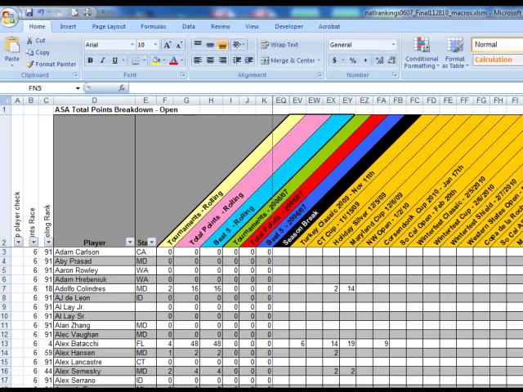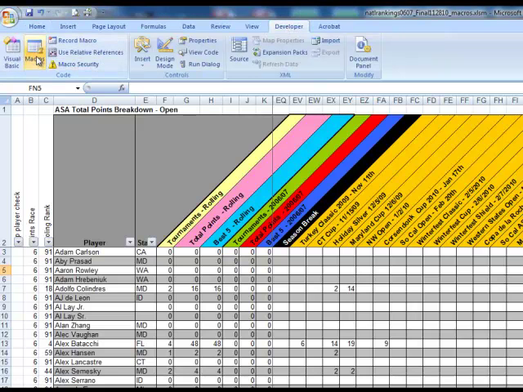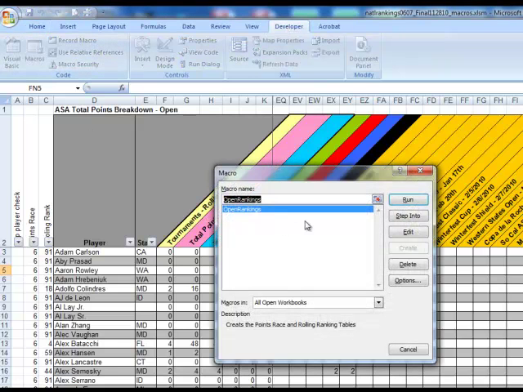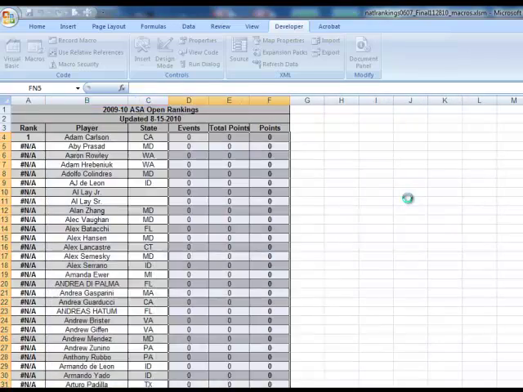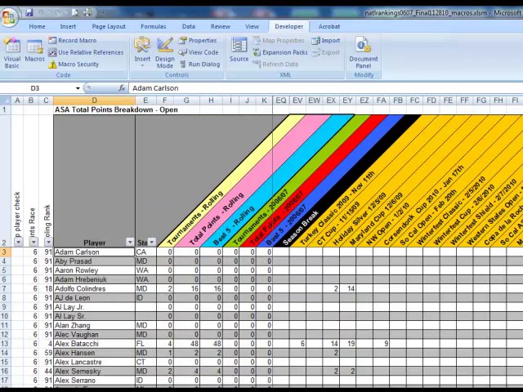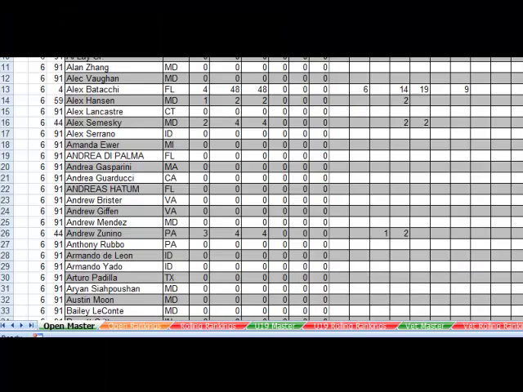Now the easy part, rolling up the rankings into one table. On your Developer tab, open it up, click Macros, and the Open Ranking macros just hit Run, and it does all the hard work for you. Now we can go and check out the Rankings tabs to make sure everything's worked out okay.